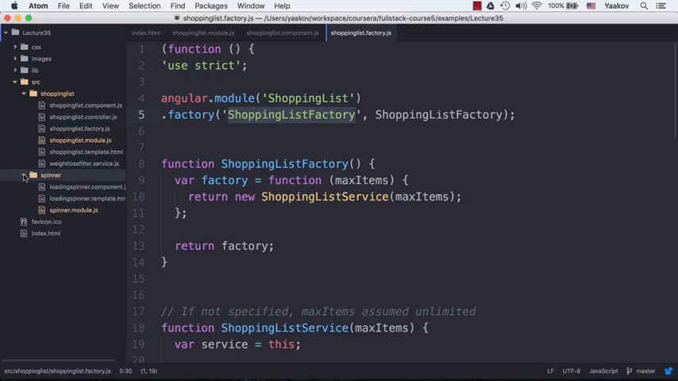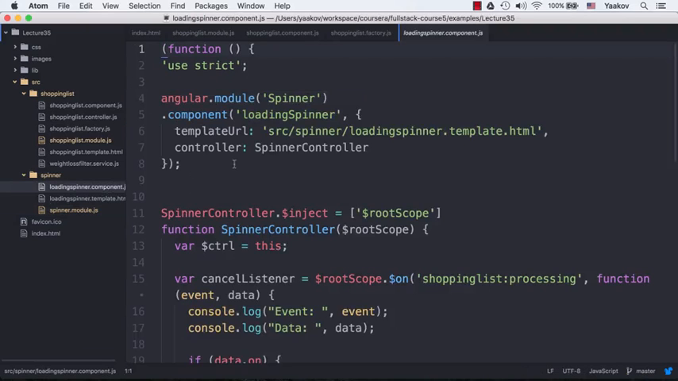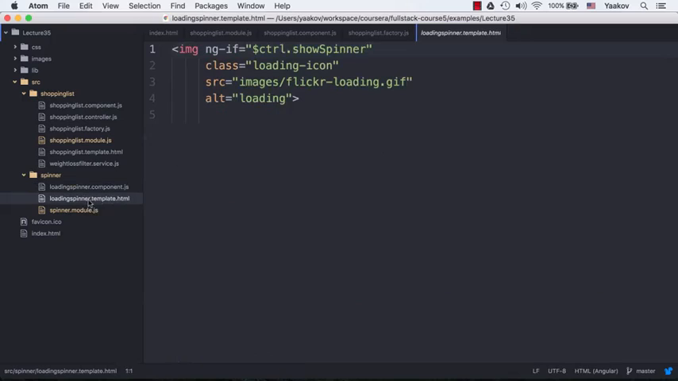Now we also have a spinner module, and you can see here spinner.module.js. All it does is declare or create the module, and then spinner.component.js actually attaches a component to the spinner module. And this whole spinner folder right here contains everything we need for our loading spinner implementation. So you can see here, not only do we have actual JavaScript, but we also have template.html, and that's where this comes in, where we declare source spinner, loading spinner, template.html, and it's sitting right here in that same folder, and it's that same img tag as it was before.